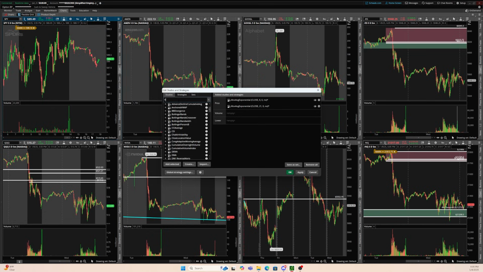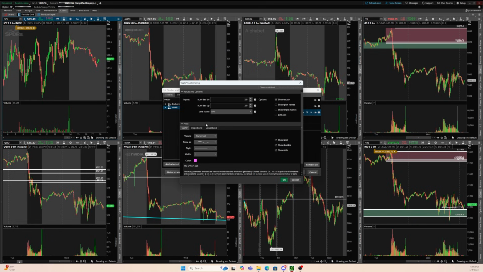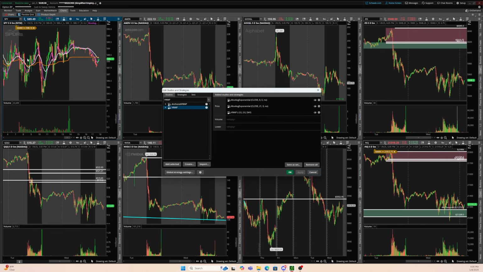Now, after that, you want to type in VWAP, find that, add selected, go into the settings, go to upper band and make sure that show plot is unchecked. The lower band, show plot unchecked. But then for VWAP, I just personally make this orange. And again, I set the width to 2. And then we'll click apply. So now I have the indicators that I like to use intraday.